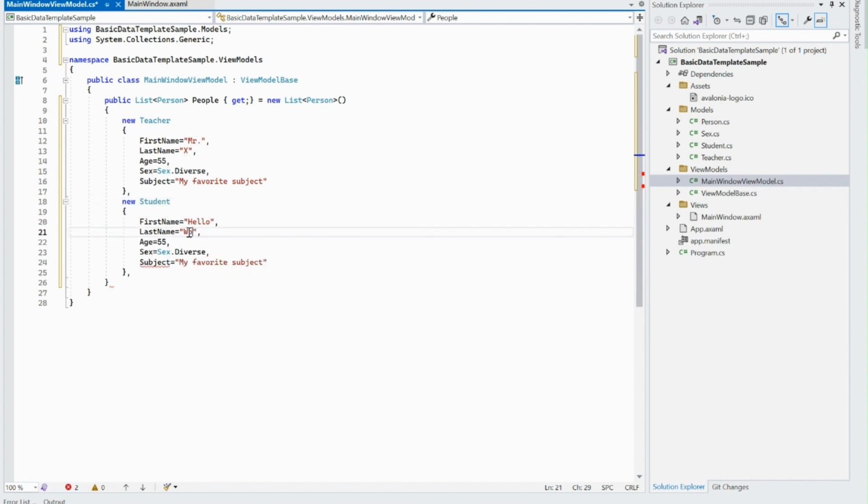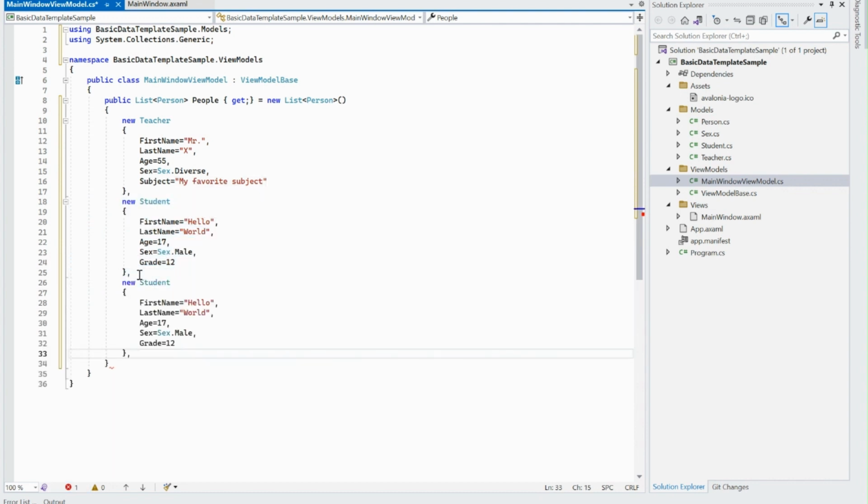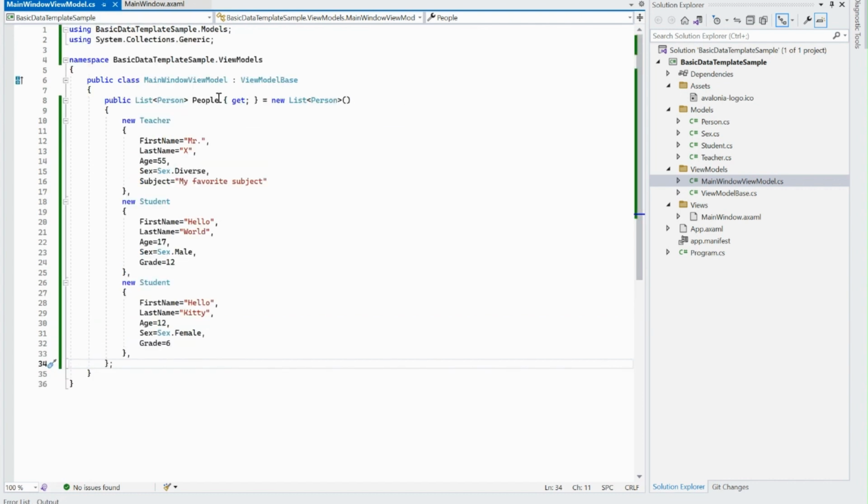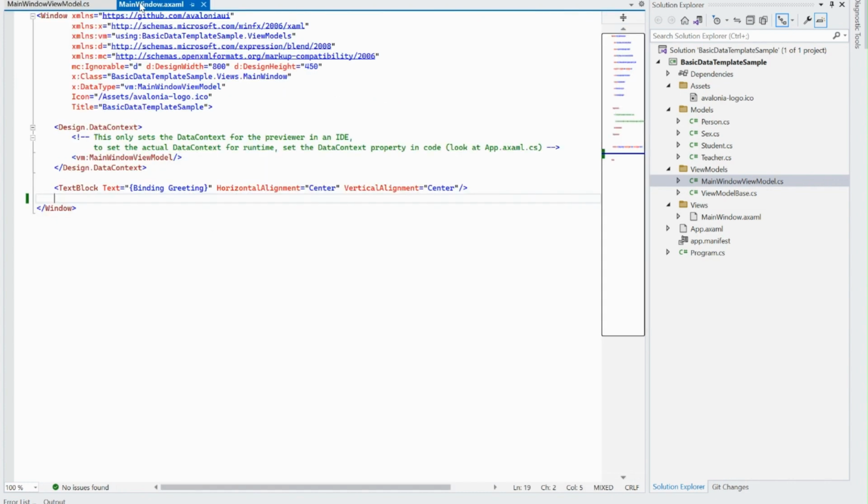So we have a student, let's call it Hello World, age 17, male, and let's change the grade to say 12. Let's copy this student and create one more student. So we have one teacher and two students, and let's close this. Let's save this.